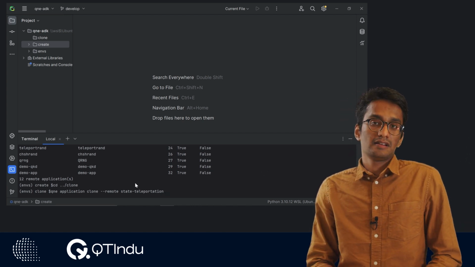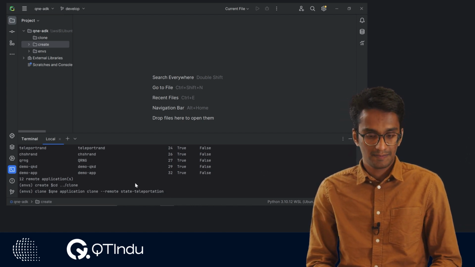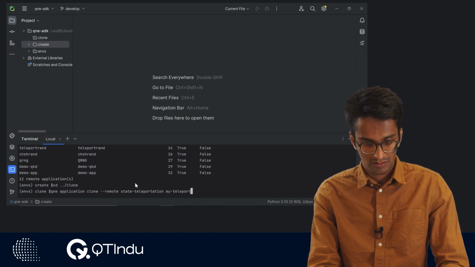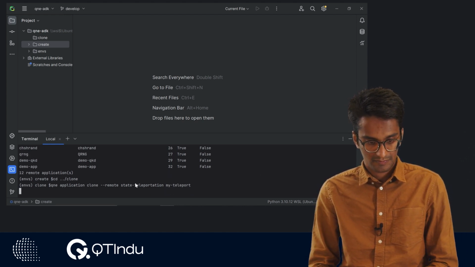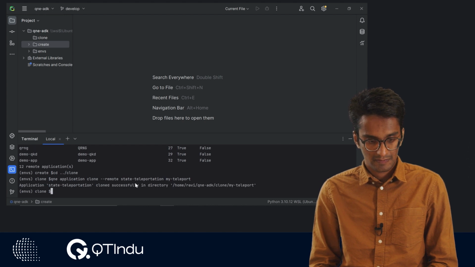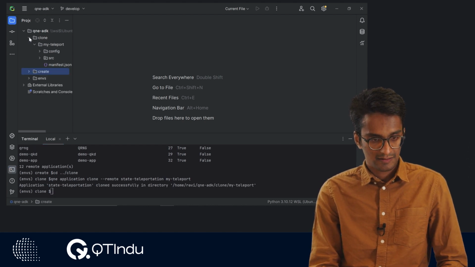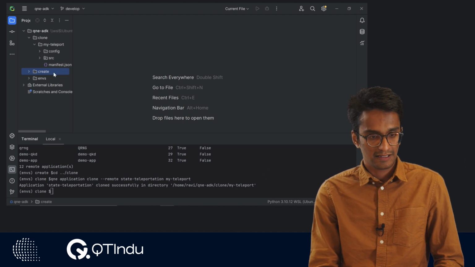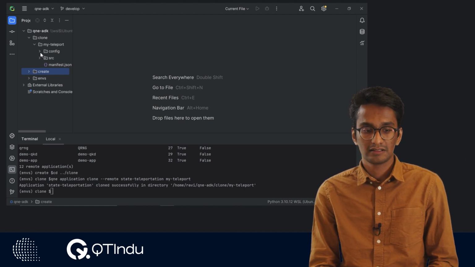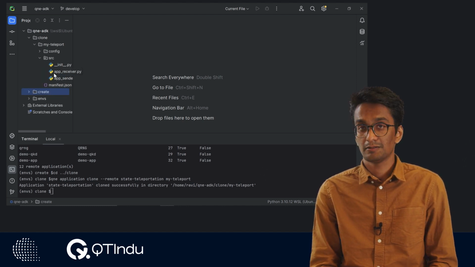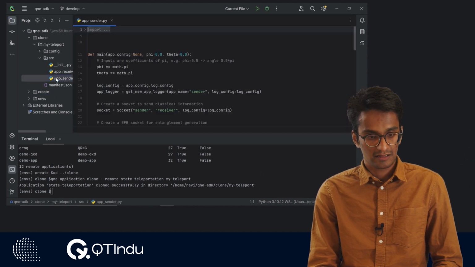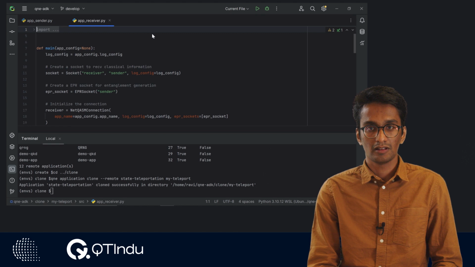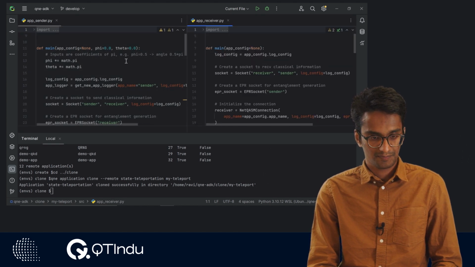And I'm going to name it how I want locally. Here I'm going to type in my teleport. So you can see it has created a folder called my teleport locally and has filled with the configuration file as well as the source file for the teleportation application. If you take a look at the sender and the receiver, you'll see the logic present in both of them.